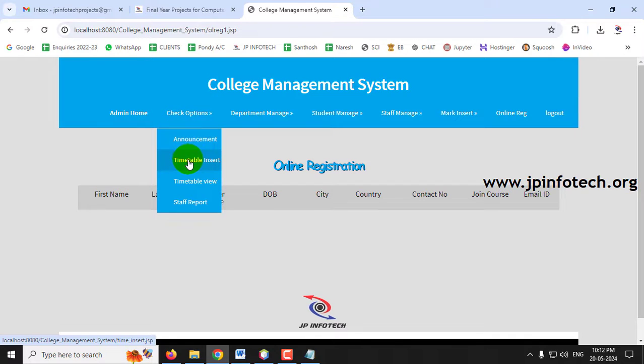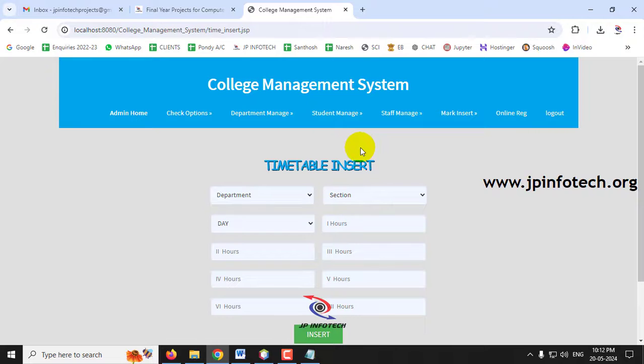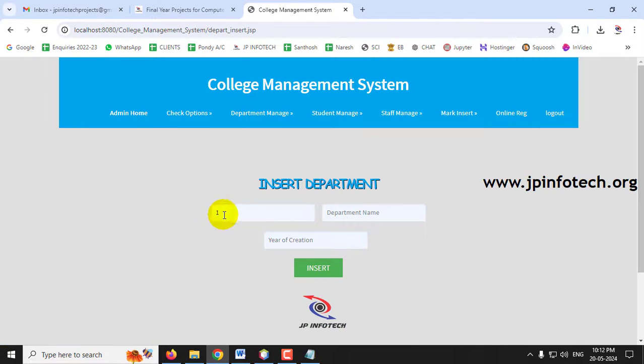First let me go to the timetable insert. Here in the department, you can see the drop down is not showing any department because we are running it for the first time, so we need to create some departments. First go to the department manage and just select insert. Here you can see the number 1 is automatically viewed. You cannot enter anything because the department has a unique ID, so it is numbered like that.